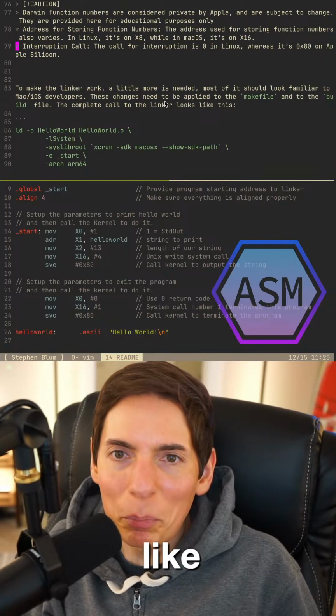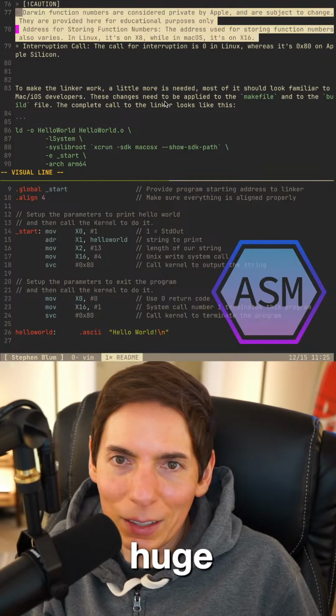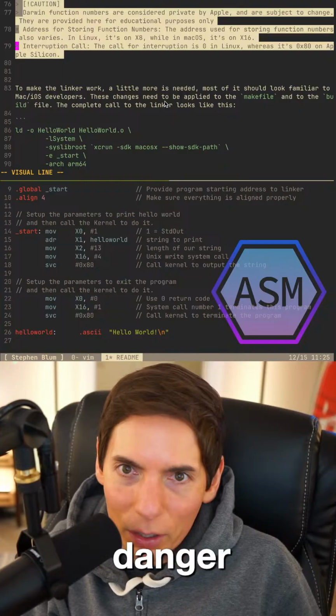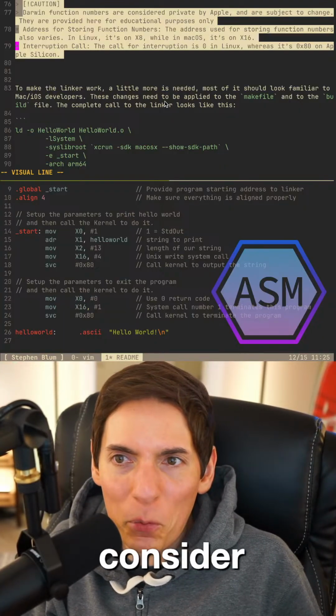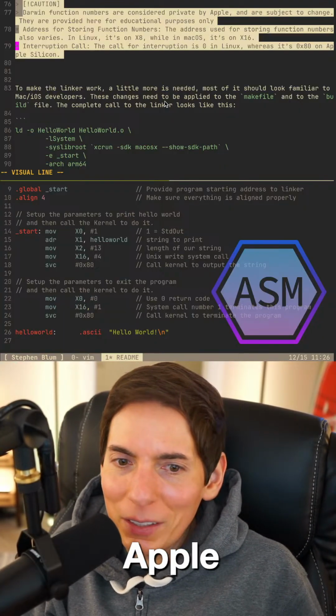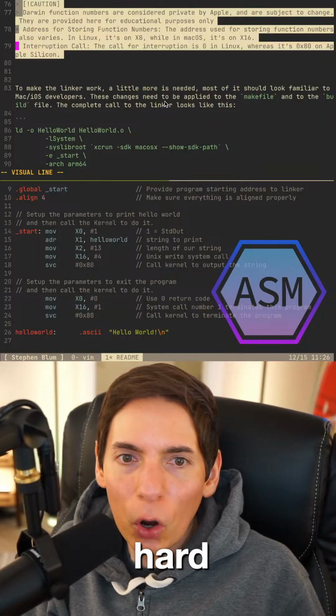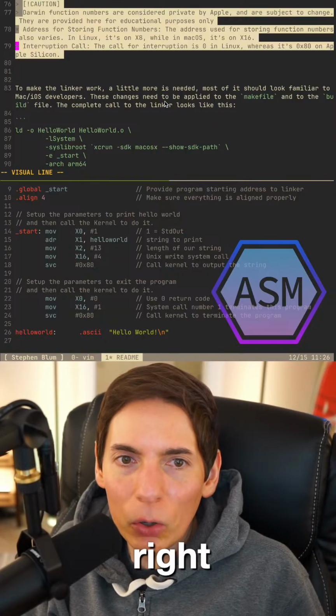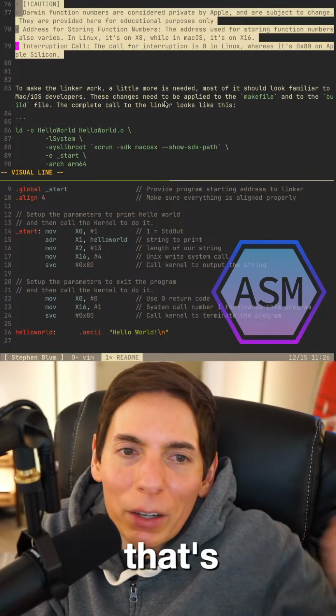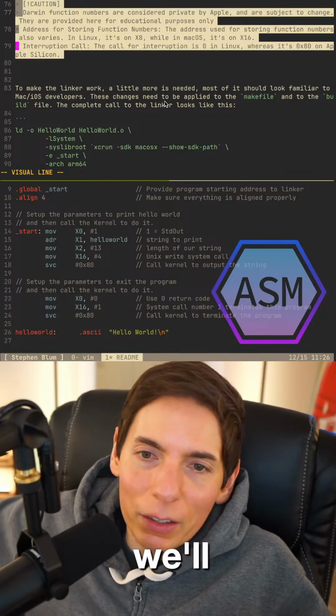That sounds like a huge warning. Danger zone. The Darwin function numbers are considered private by Apple. It's going to be dangerous. Writing a file is not hard. Just open the file, write, and then close. That's what we wanted. We'll eventually get there.